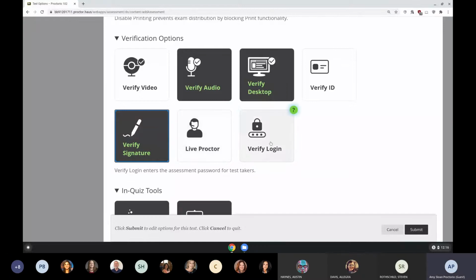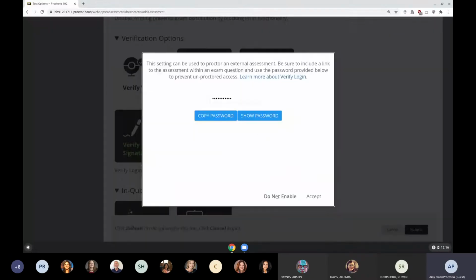Verified login, I know some of you use this. I know it's been asked of us to provide another option. If you're currently using Verify Login and you want to try another method for linking out to a third-party exam, simply deselect do not enable.